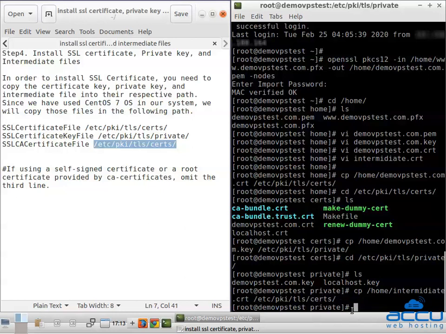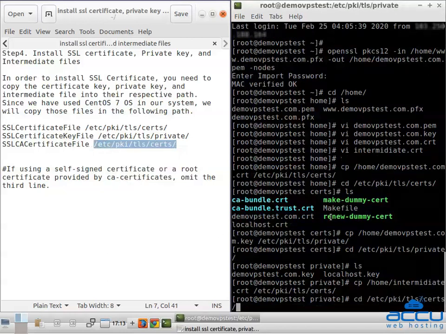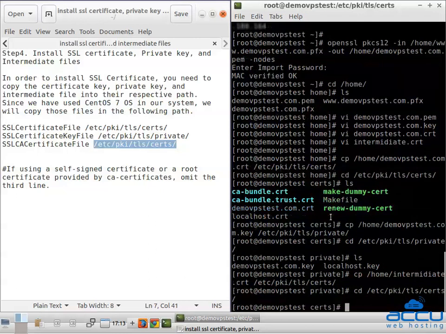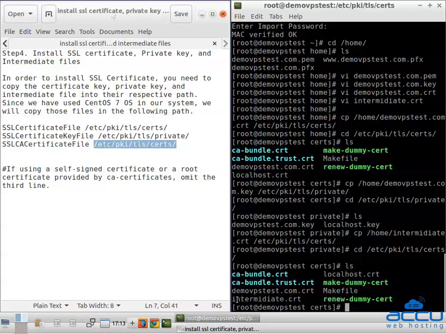In order to check whether the intermediate file is copied or not, you need to go to the SSLCACertificateFile path. Type cd. Copy the SSLCACertificateFile path. Paste it in the terminal and press Enter. After then type ls command and press Enter. You can see the intermediate file is copied in the SSLCACertificateFile.